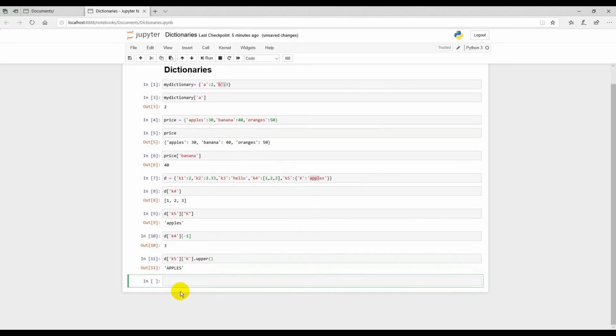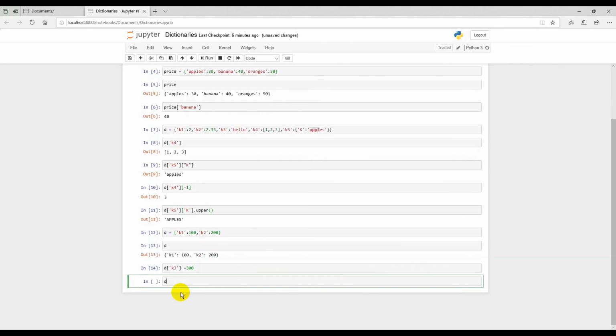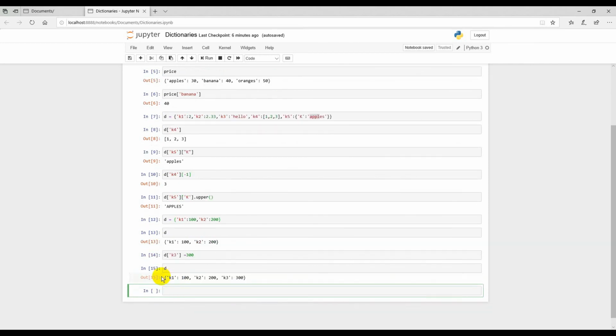And now, if I want to add a new key value pair to an existing dictionary, let's suppose I'll create a new dictionary because the previous one is large. I'll say d is equal to braces k1 colon 100 comma k2 colon 200. And if I check this, I got the dictionary. And if I want to add a new key value pair, I'll simply say d of k3 is equal to 300, and I'll run this, and I need to check this in the dictionary. So we have got the new key value pair in our dictionary.